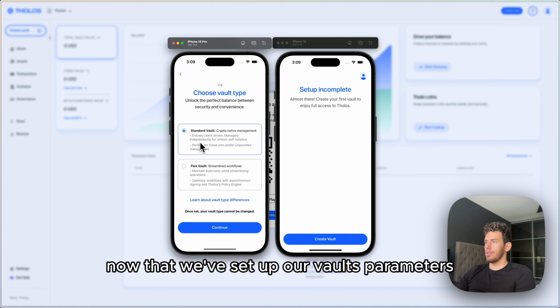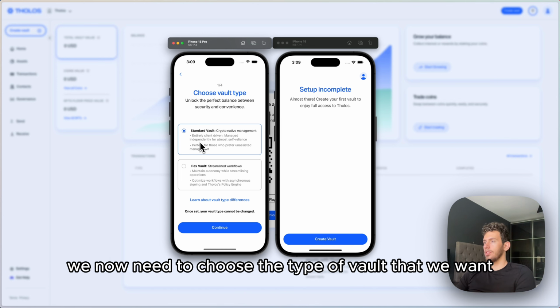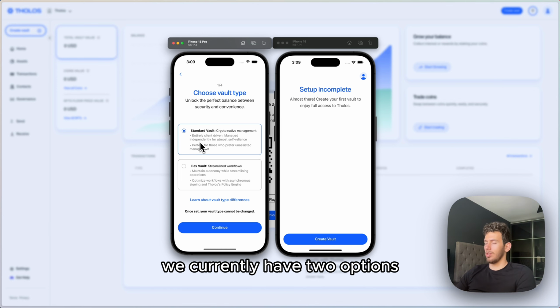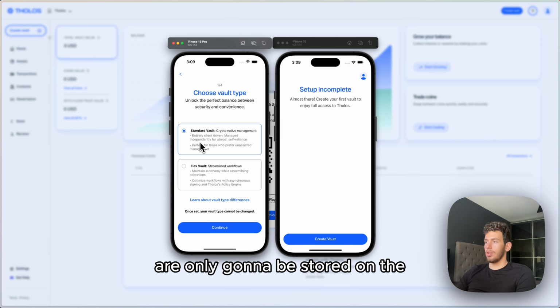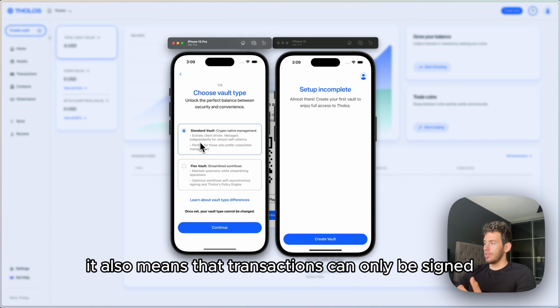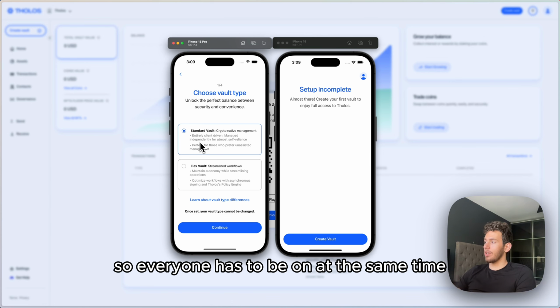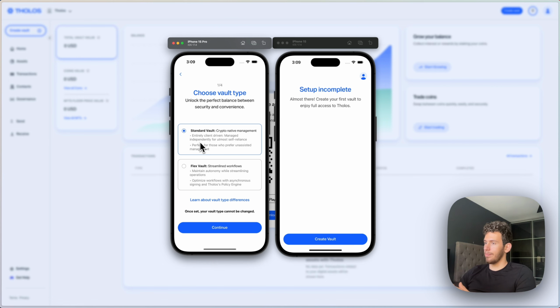Now that we've set up our vault's parameters, we now need to choose the type of vault that we want. We currently have 2 options, Standard Vault and Flex Vault. Standard Vault means that the key shards that you create are only going to be stored on your organization's devices. It also means that transactions can only be signed synchronously, so everyone has to be on at the same time.